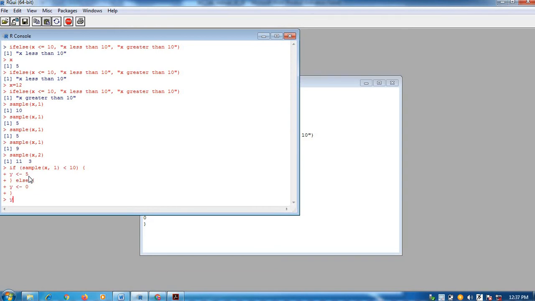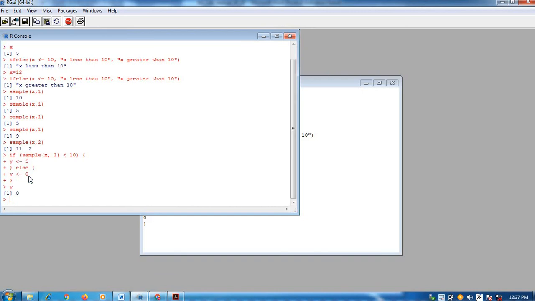how can you test? Just type y. Now what did you observe? You observe that y is having the value 0. That means the sample which was taken was either less than 10 or greater than 10. If it was less than 10, then 5 would have been stored in y. But since the sample had a value greater than 10, 0 got stored into the y variable.